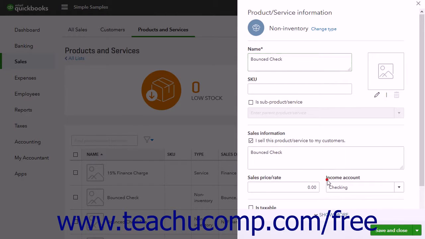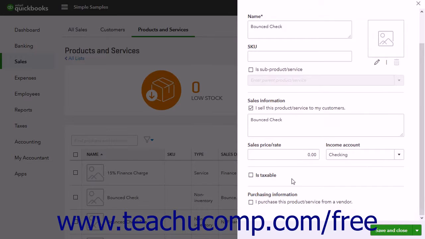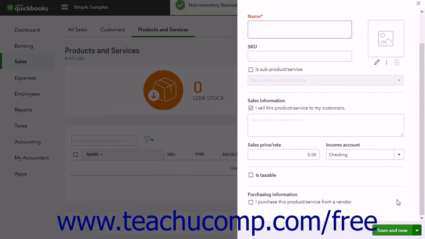Use the Income Account drop-down to select the account on which the check was returned. For example, select the checking account or whichever account is used to make deposits from sales. Also, ensure the Is Taxable checkbox is unchecked. When finished, click the Save and New button to save it and open a new pane.